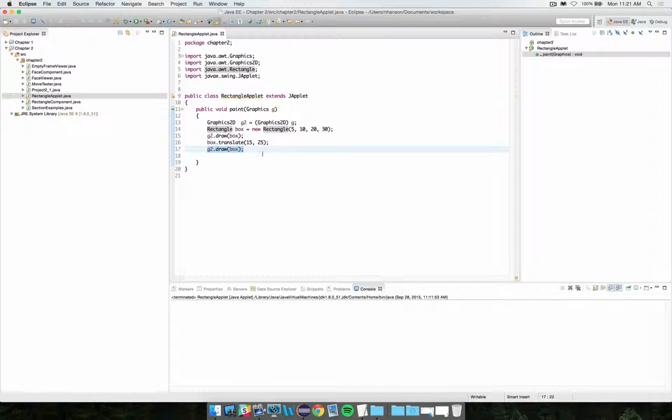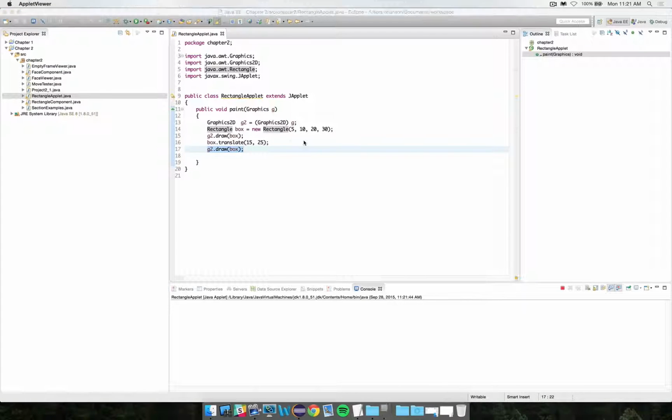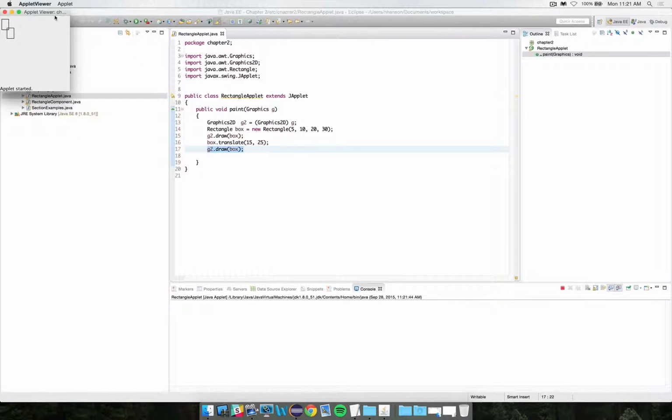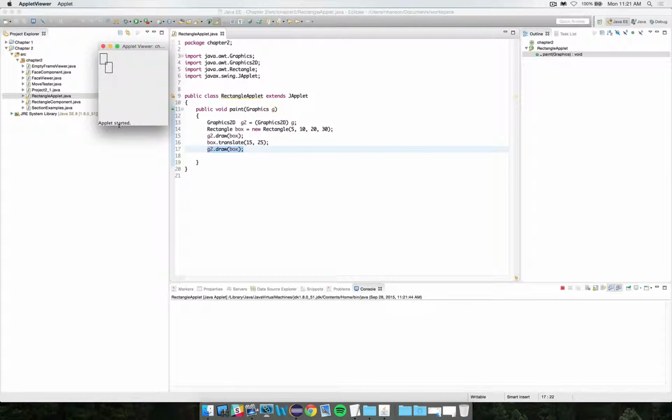So it's a little simpler, and if I run this, I'll show you one small difference. It runs in an applet viewer, so that's what that looks like, applet started. So it's slightly different than if we run an app that shows a system window with the frame and the JComponent class. But the other thing you can do with this is you can run this from a web browser.